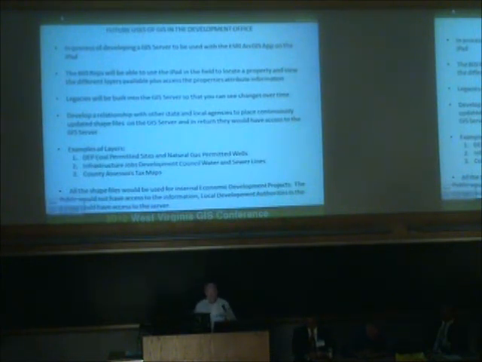And we'll have legacies built into the GIS server so that you can see changes over time. And we want to develop a relationship with other state and local agencies to place continuously updated shape files on the GIS server, and in turn they will have access to the GIS server themselves.